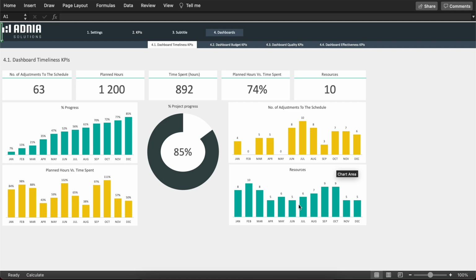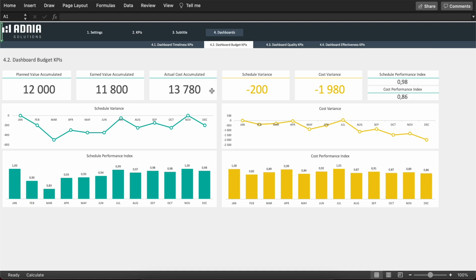Moving on to the second dashboard, the budget KPIs. The header indicates the total planned value, total earned value, total annual cost, variance between planned and earned value, and variance between earned value and cost. We also have the schedule performance index and cost performance index.